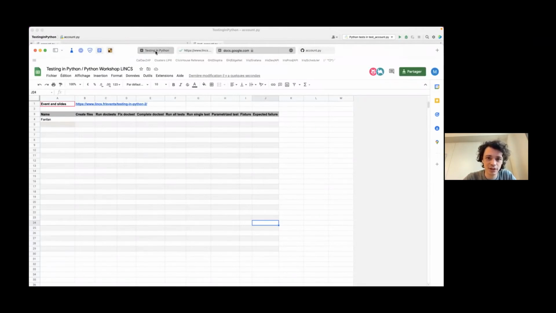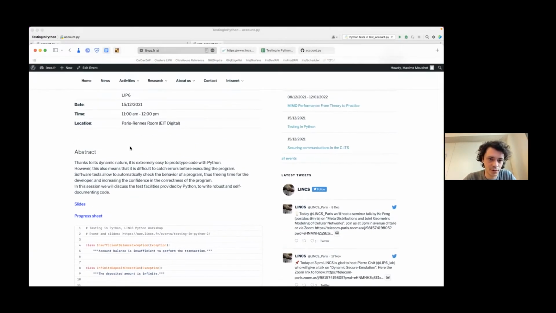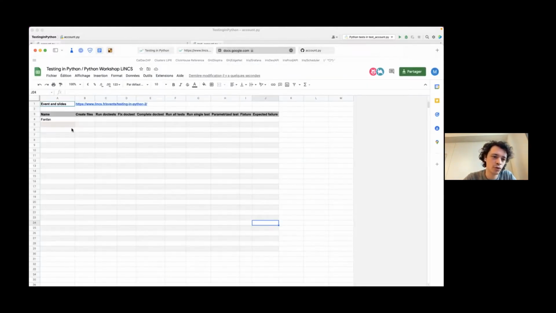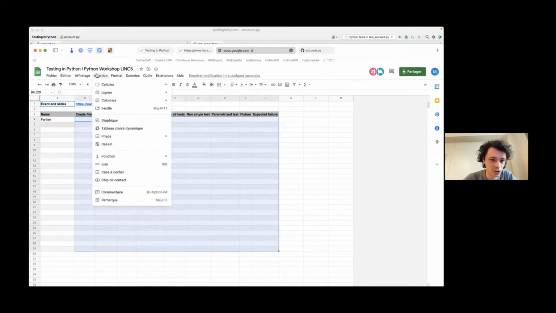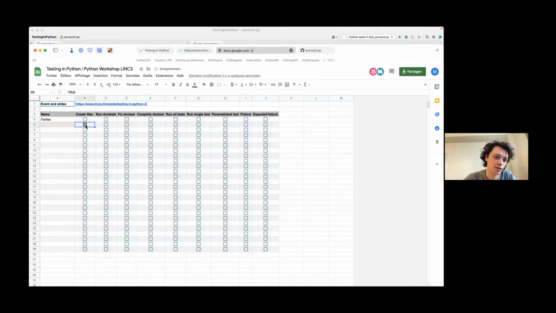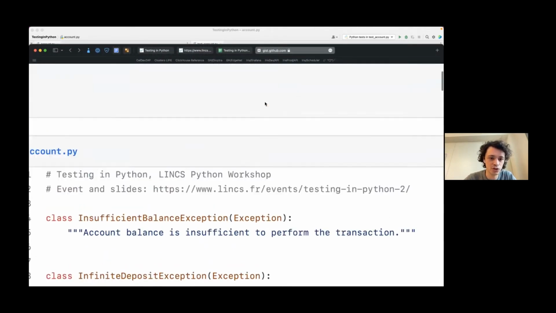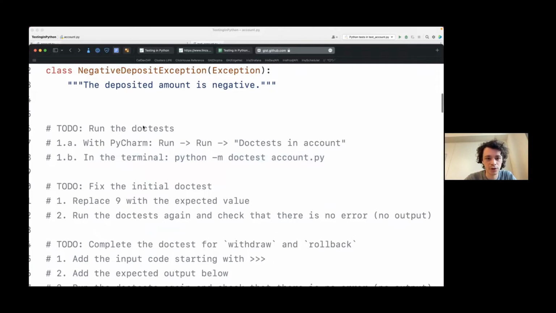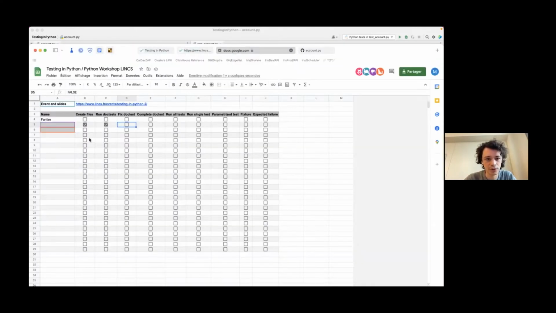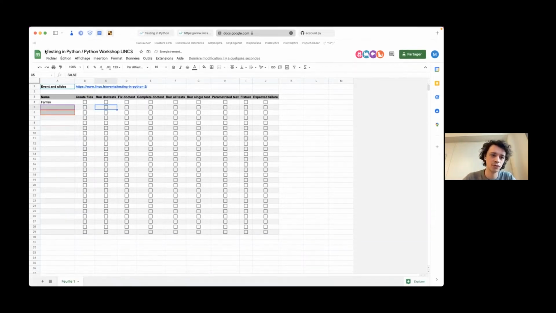The progress sheet is linked there, along with the slides I've just presented. On the progress sheet you can just write your name and check the steps. For example, the first to-do is to run the doctest, and when you run the doctest, you can just check the box: I have run the doctest. It's useful for me, or maybe François, for helping you if you have an issue.